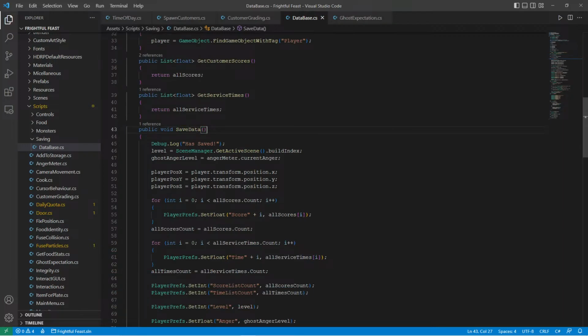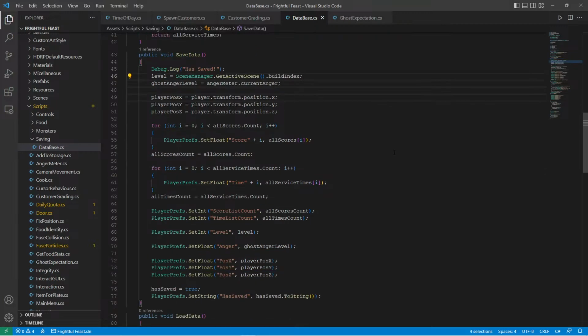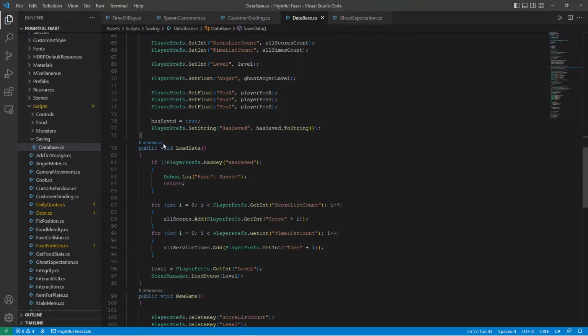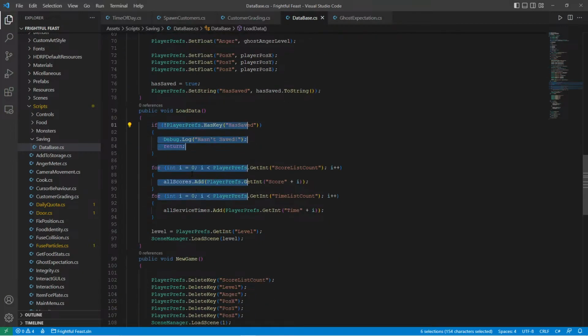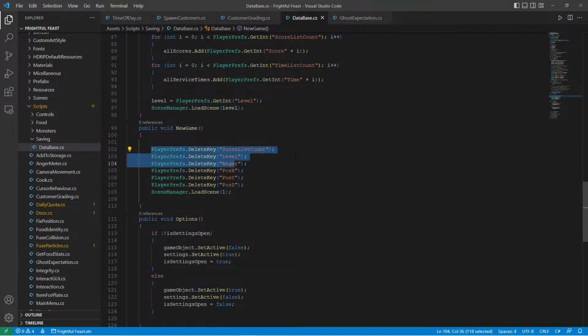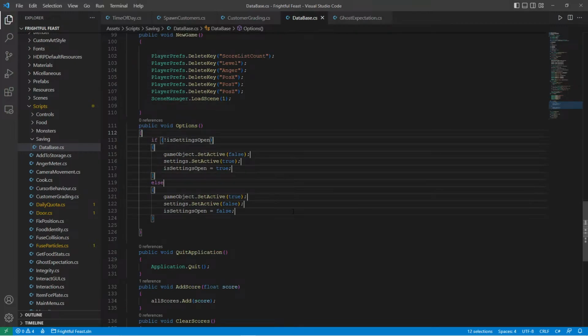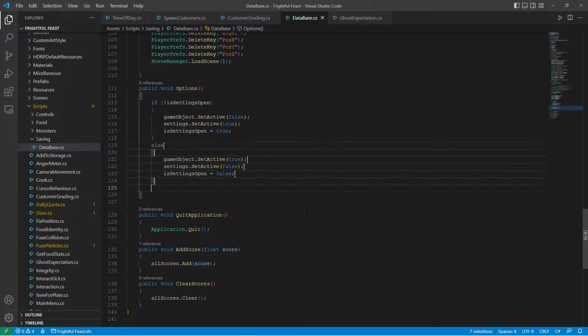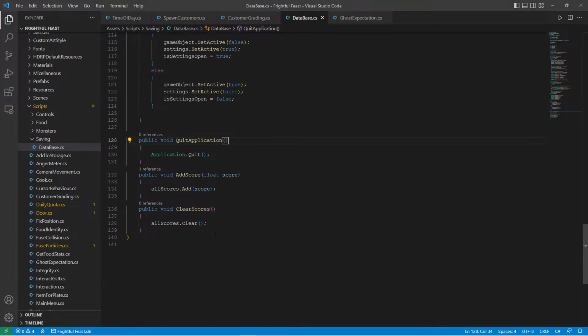And this is using the Unity player prefs. Now this isn't very secure, and it doesn't really need to be because this game won't be multiplayer. It's just going to be single player. So this will just store all the data for single player save, and then this function will load the data. It will add all the data to the variables. You can make a new game. This will delete the data. The options just allows you to open the settings. However, the settings don't work right now, but that's not today's priority.